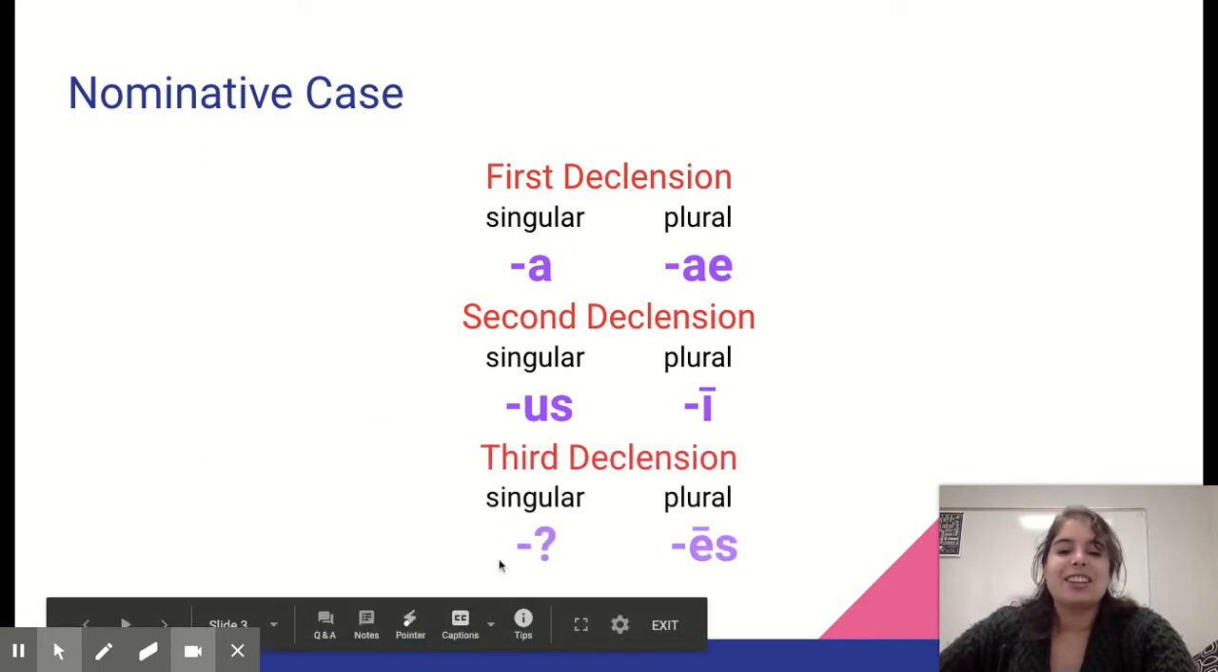In the singular nominative, there's kind of a bunch of options it could be. It could end in S, it could end in X or L or R. There's a whole bunch of options for the singular third declension nominative forms, but all third declension nouns in the nominative plural will end in this long ES, so that's nice.